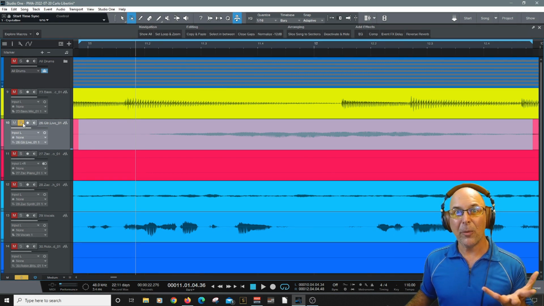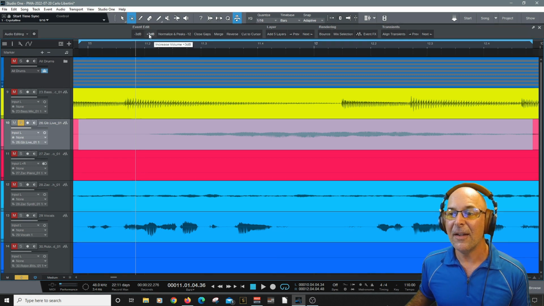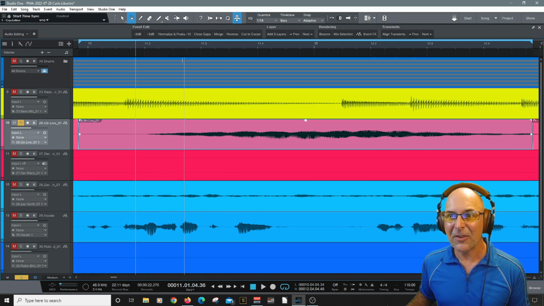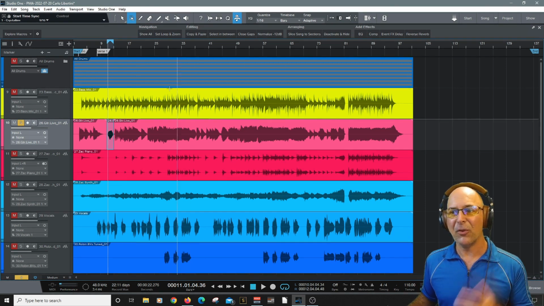Nice. Now, what can we do with this? Well, let's go back to our audio editing tools. I can increase it, let's say 3 dBs. I just turned that selection up 3 decibels. It's that easy, literally that easy. And then I can show all if I wanted and zoom back out.